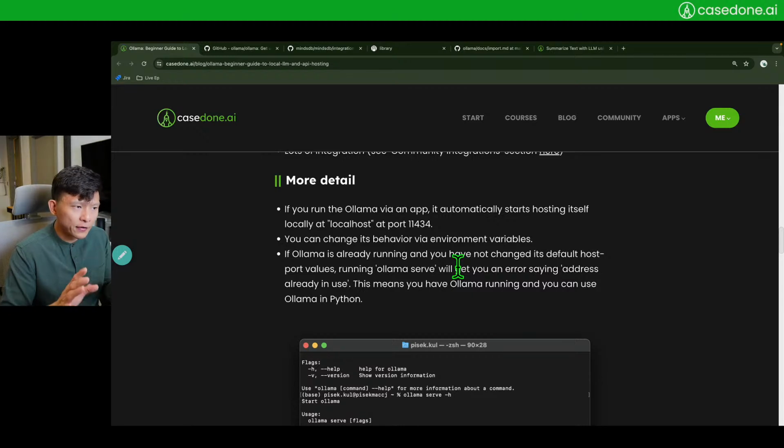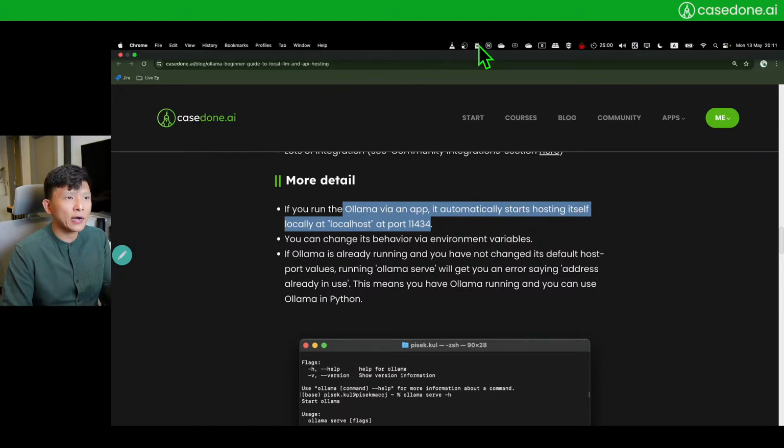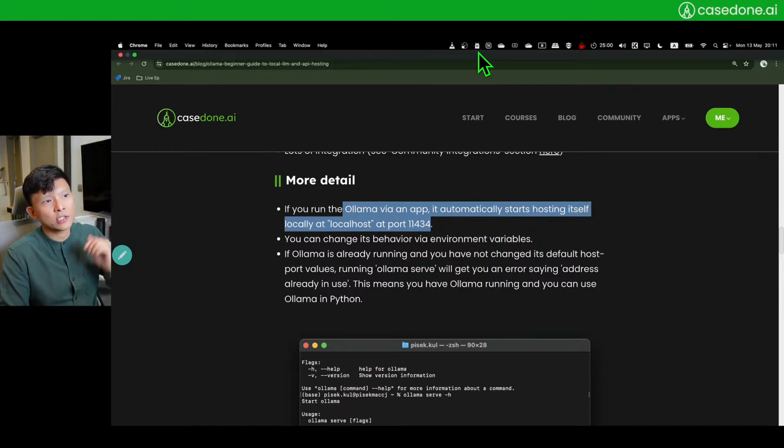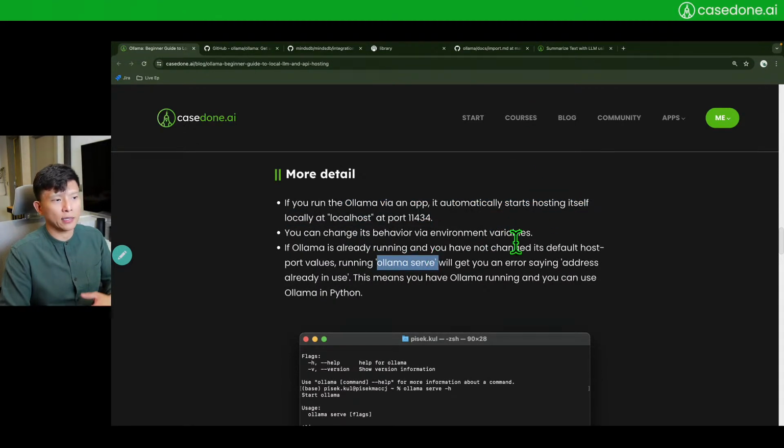But if it happens that you have shut down the application, basically you killed the app. Actually, I can show you right now here at the top of my screen. This is the Ollama icon. It means that it's running right now. So if I kill this app and I want to serve my API locally, I need to run this command, ollama serve. That's what it is.